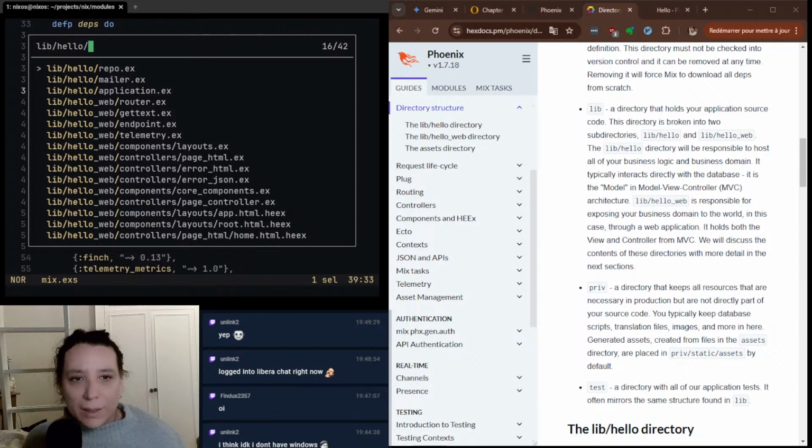It typically interacts directly with the database. It is the model in model view controller architecture. Okay, so the app name directory is the model.